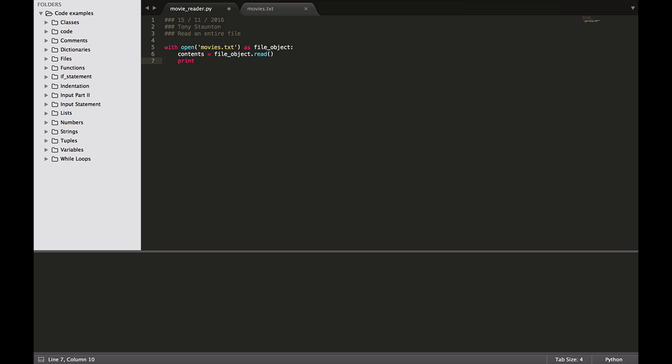Finally, print contents dot strip. If you remember strip from previous lectures, this takes out all the white space to the left and right of the information in the movies.txt file, just in case it's been entered incorrectly. Now let's run this and see what we get.